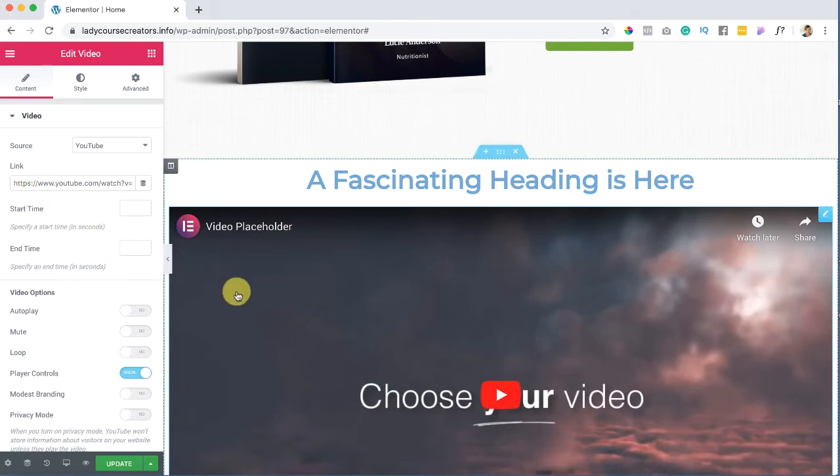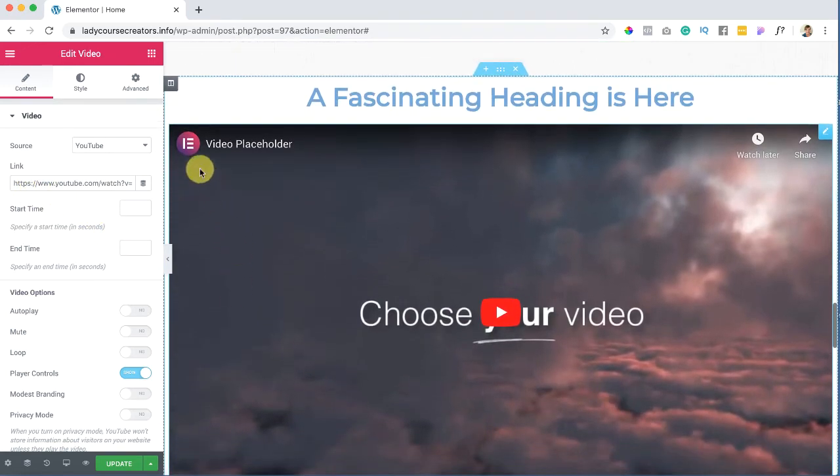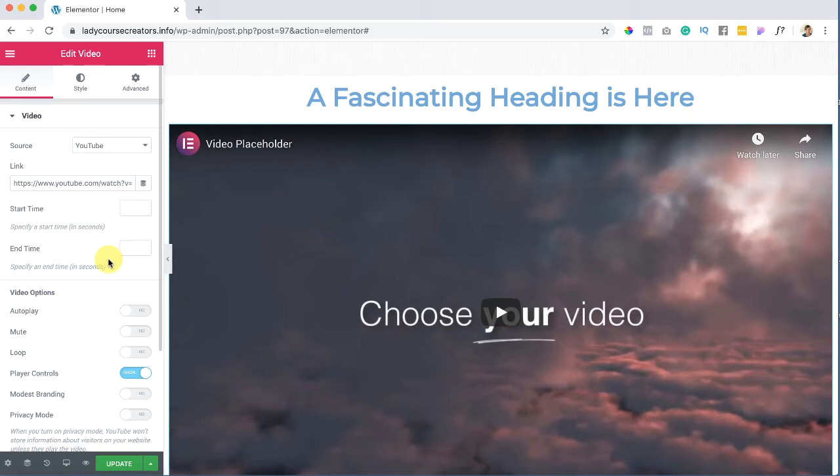Automatically Elementor will load your video with this video placeholder. If you wanted one of your own, you're going to go to YouTube, grab the link to the video that you want, which you can find in the share button underneath every video on YouTube. And this is the link you're going to put here. If you have a video on Vimeo, you can certainly choose that.